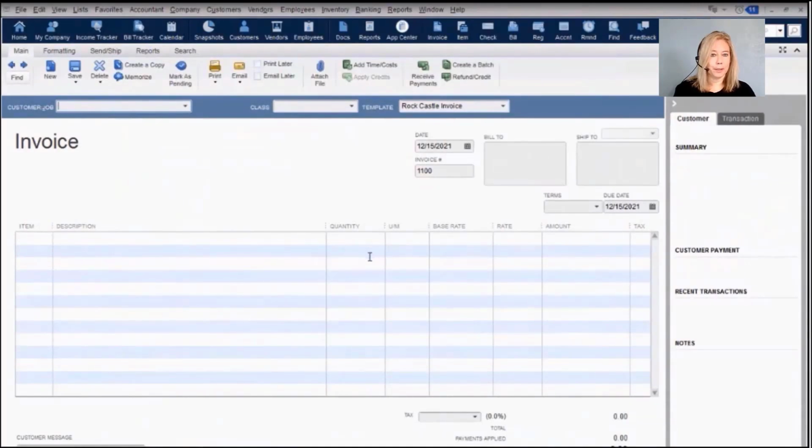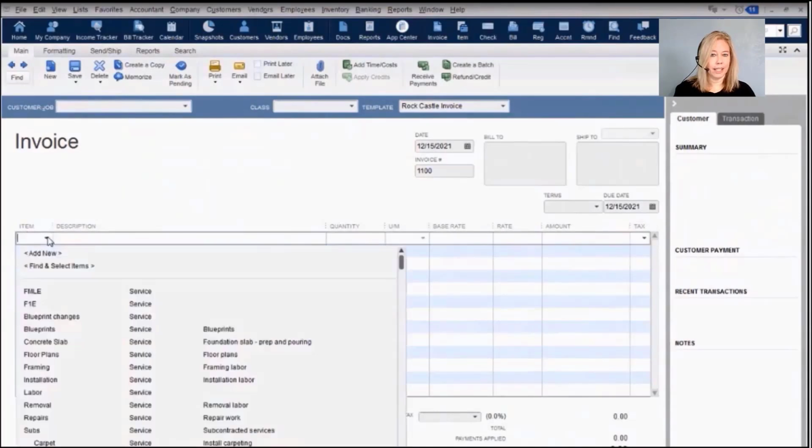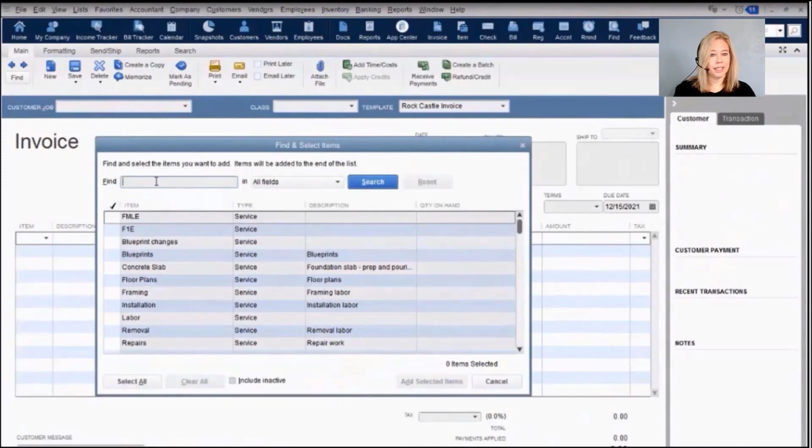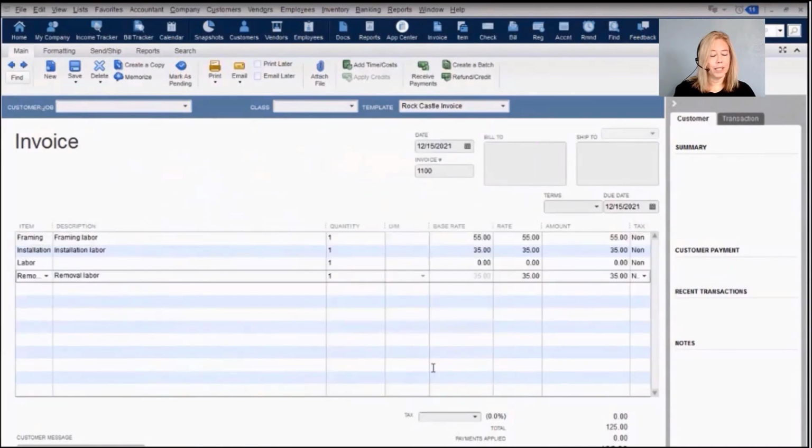To fill out forms, we include the Find and Select feature in QuickBooks Enterprise. This makes it easier to search items using any field, and then you can easily add those items right into your form. The search capability allows you to start typing an item, and then QuickBooks will find that item for you.